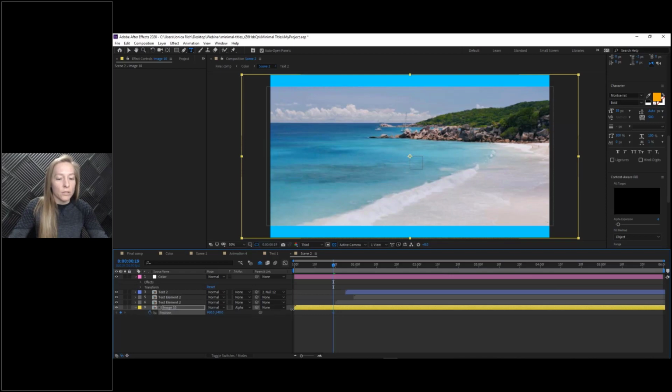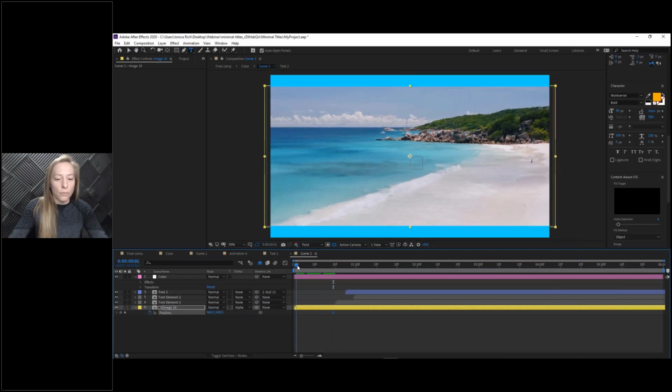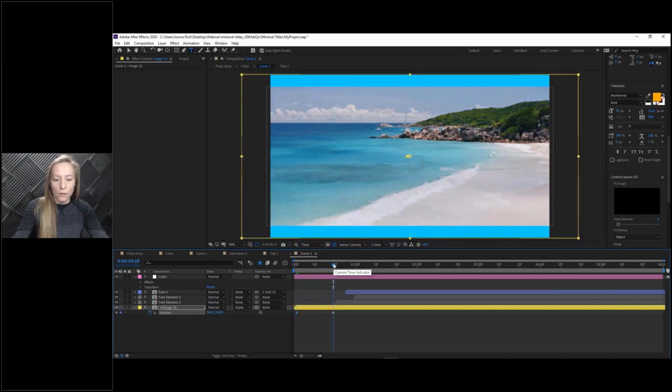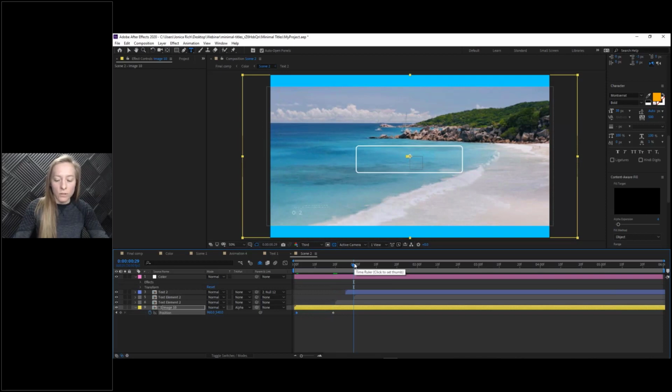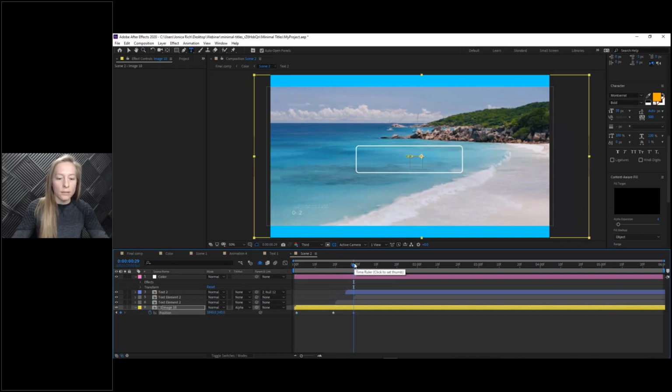But if I wanted the image to also move from, let's say, over here, and then as it gets to here, I want it to move, or if I click here, all I have to do is start moving the image and it automatically creates a keyframe.